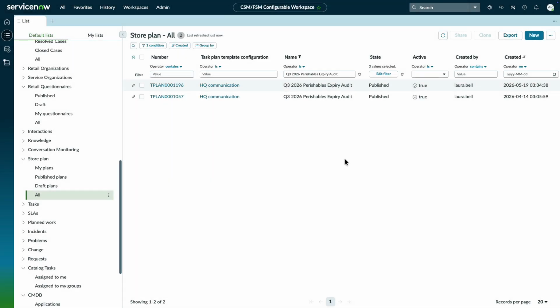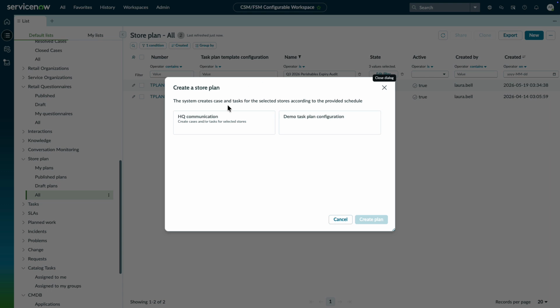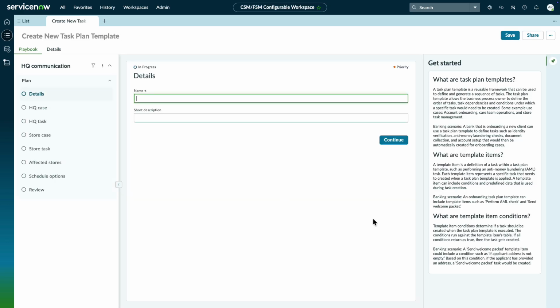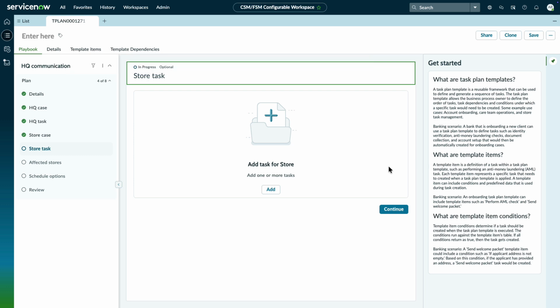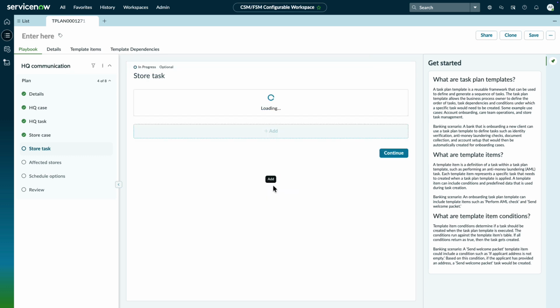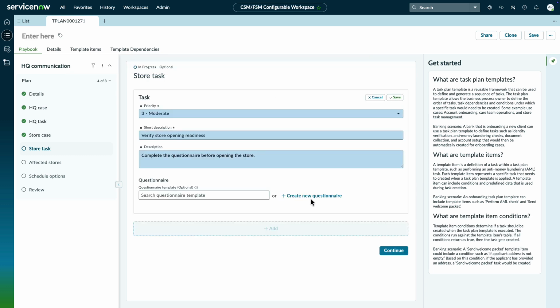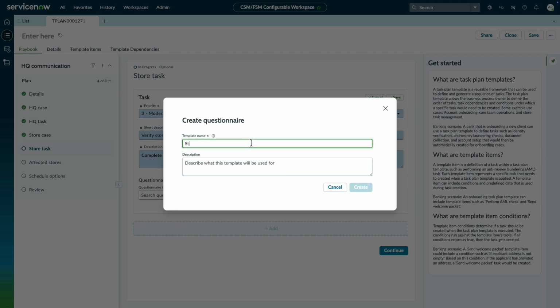Angelia is the HQ operations lead. She's in the CSM FSM configurable workspace and creates a new store plan using the HQ communication template. She names it Daily Store Opening Checklist and moves through the playbook, HQ case, store case, landing on the store task step. On the store task step, Angelia clicks Create New Questionnaire.